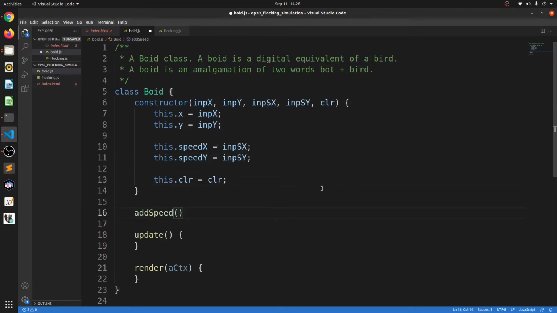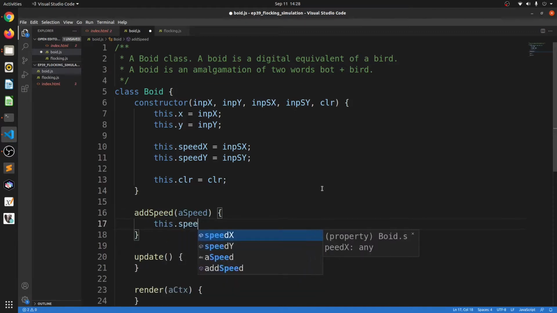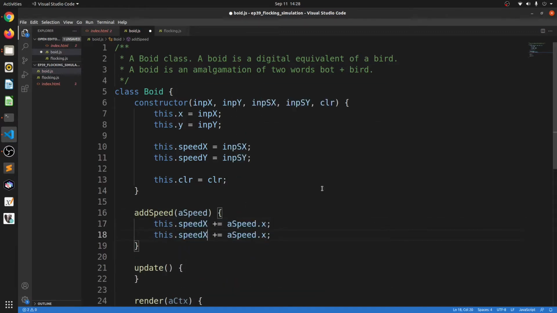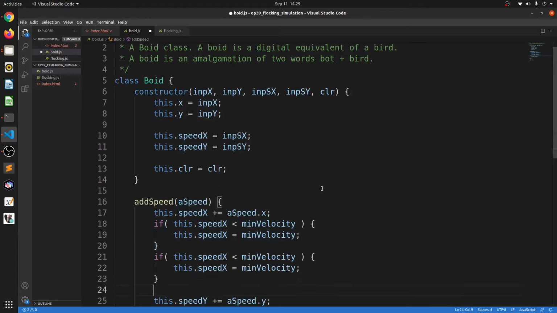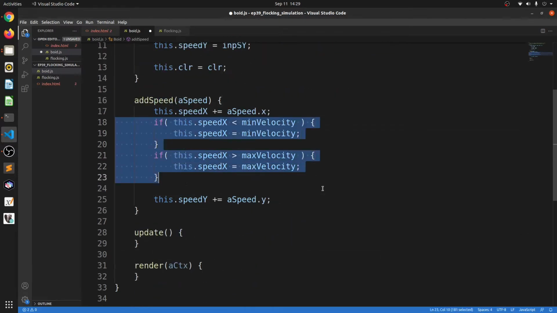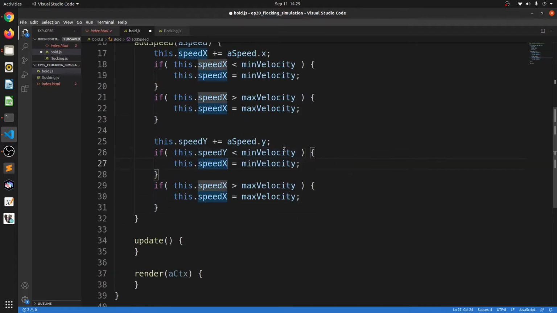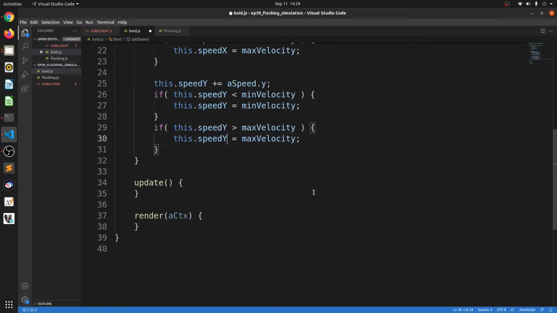We'll define a function here called addSpeed, which will add a speed parameter to the boid's speed. We'll also check the minimum and maximum speeds allowed when setting the speed values, which is what we are doing right here. Once we do the x, we'll also define the y as well.